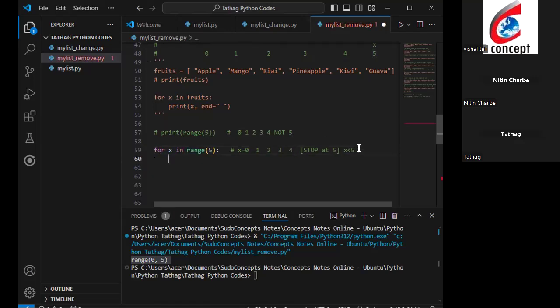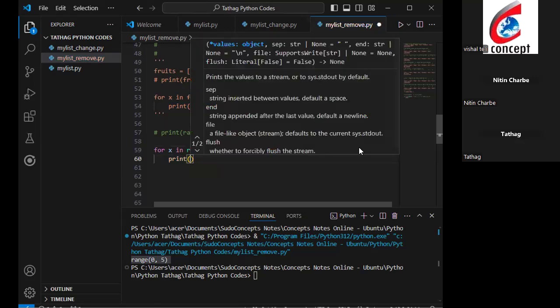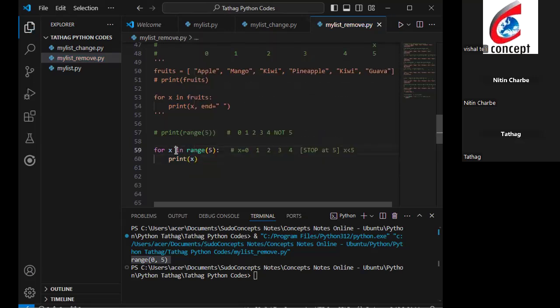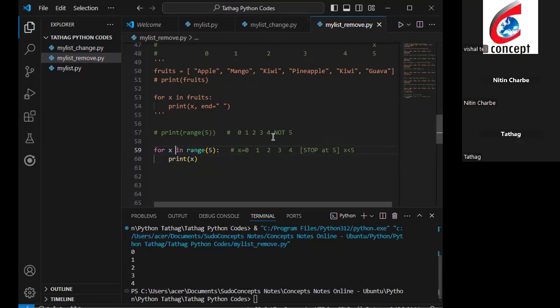If you want to know the value for x, you just print x. Okay, so let me just save this one and print it. See, it prints 0, 1, 2, 3, 4. Now, as you can see in here, it's not printing 5. Okay, that means when x became 5, it will stop. Let me type it in here.